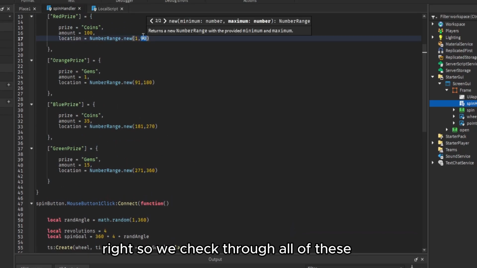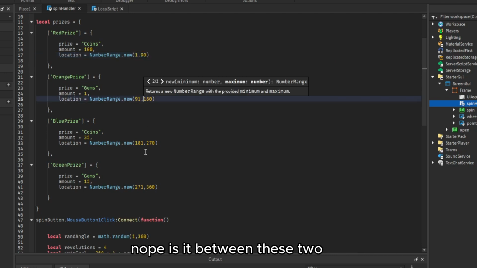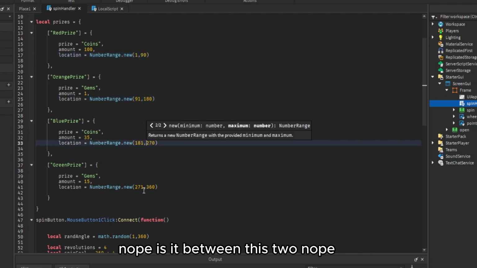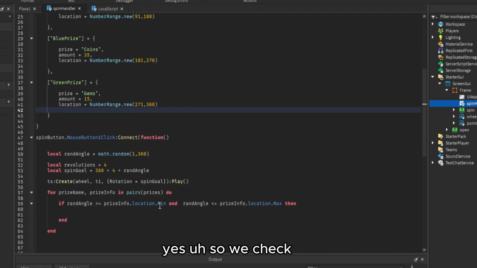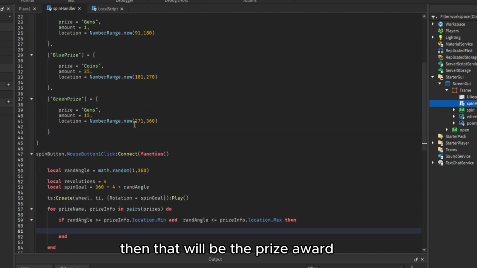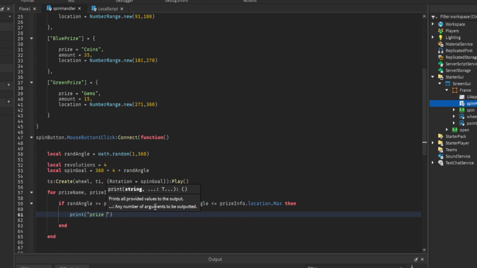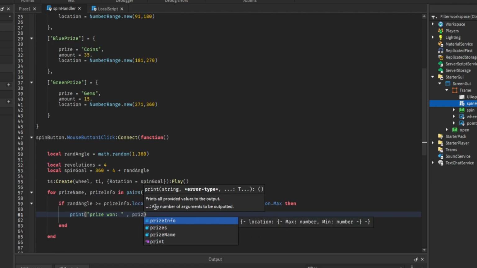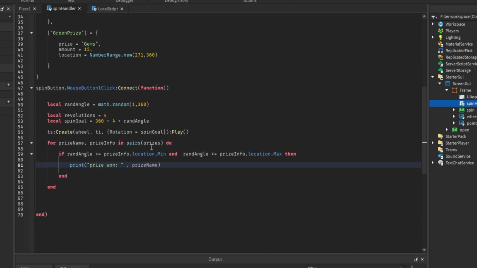So we check through all of these. Is the random angle in between these two? Nope. Is it between these two? Nope. Is it between these two? Nope. Is it between these two? Maybe, yes. So we check. So if it falls into any of these ranges, then that will be the prize awarded. Prize 1, then prize name. All right, so we're gonna actually test this out.